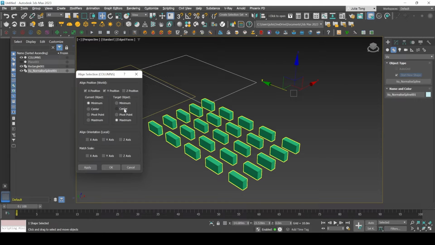Align the newly made spline with the Align selection tool from the toolbar. Make sure the alignment of the spline's X and Y position matches the X and Y positions of the columns first. Make sure both X and Y centers match and that it is aligned to the local X and Y axis.